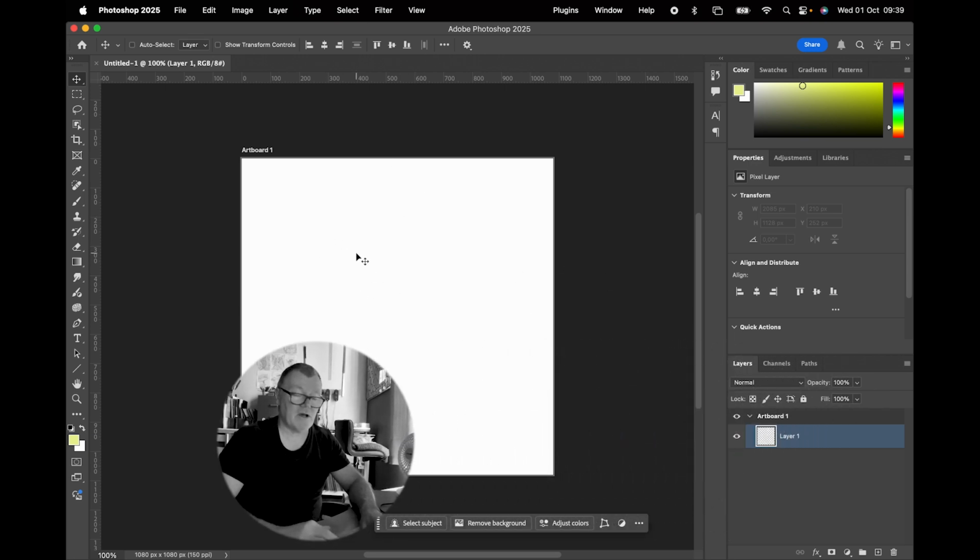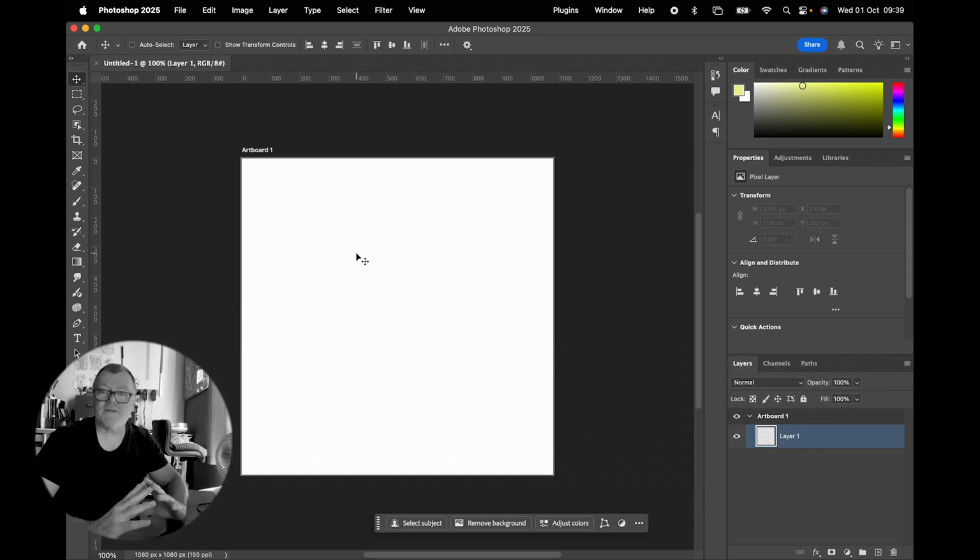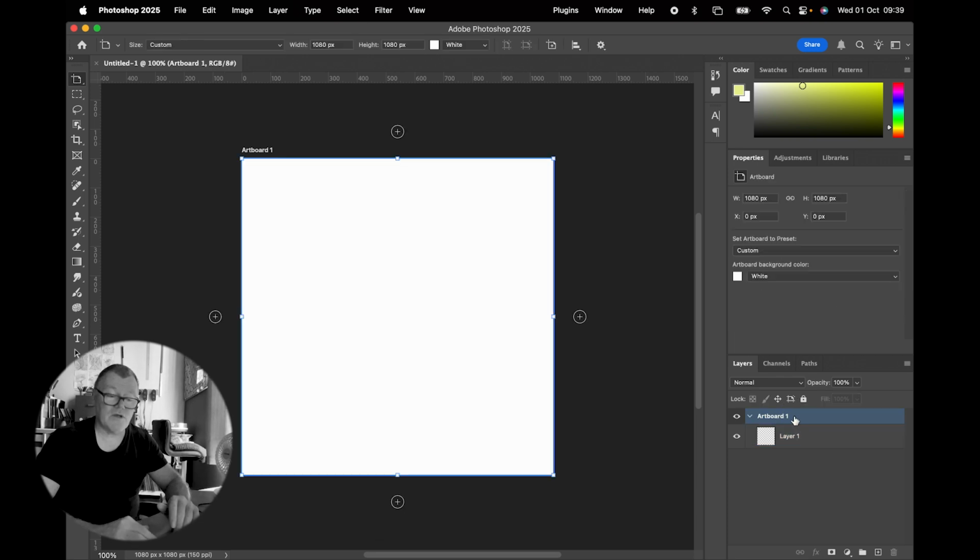So now I have my artboard. The first thing I'm going to do is place an image. You'll see that with layers here, you cannot have a document with no layers. A document has to have at least one layer. So if you open an image, it will be a background layer. But if you create a new document with an artboard, you'll see that you have an artboard, which is kind of like a group of layers.